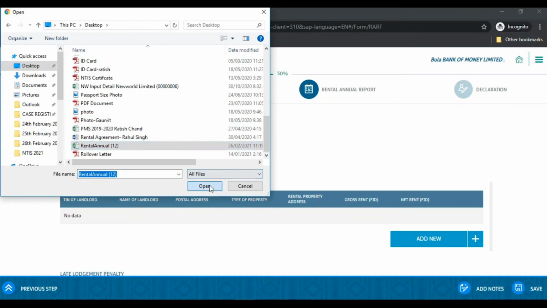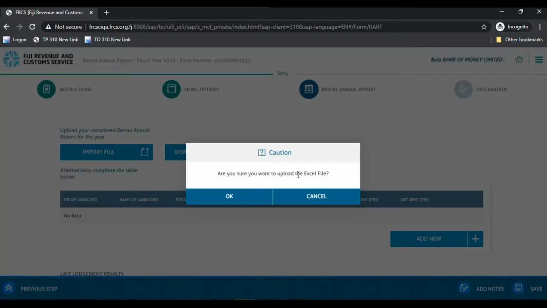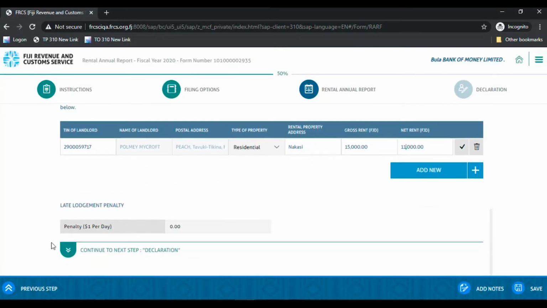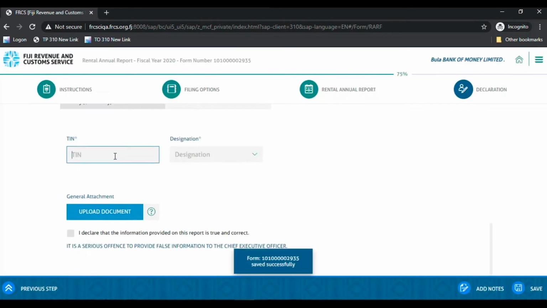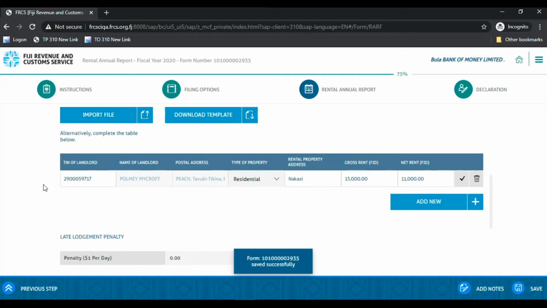Once the data has been imported, you can see the late lodgement penalty section. Please note that for any late lodgement, there will be penalty of $1 per day. You can delete and edit any lines by clicking on the icon provided on the form.